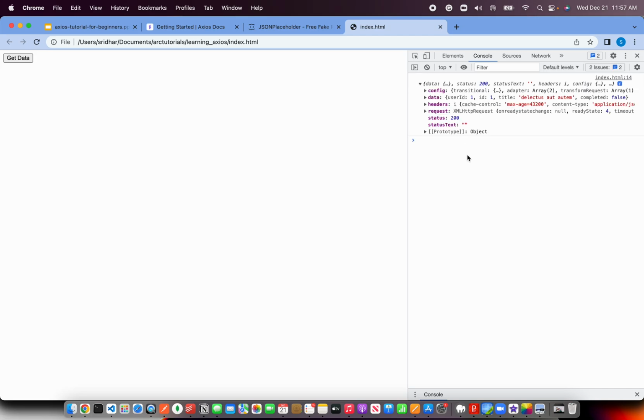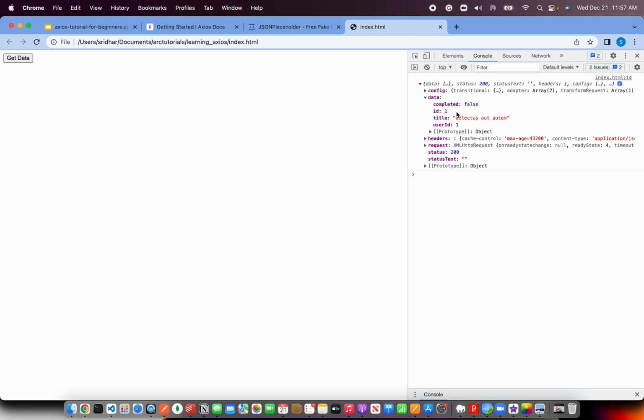Alright, so I have this button. Let's also open inspect. And now I'll click on this method and it is getting the data. And if you see the data that we have got, it's getting the correct data, which is from the API, that is getting the ID of number one with title.